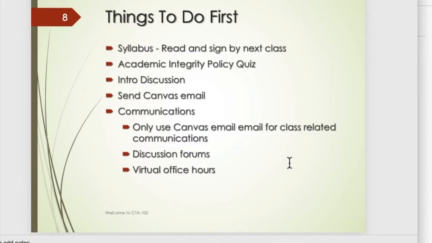The first thing that you want to do is obviously log into Canvas like you've done now. That's how you access this video, and then look for the syllabus. You will see links to it on the very first page, where it will take you to a getting started section, and you will see the syllabus there. So the first thing that you want to do is read the syllabus and also sign it and submit it. Now, what you're going to do for the syllabus is that you're going to print out the very last page of the syllabus.